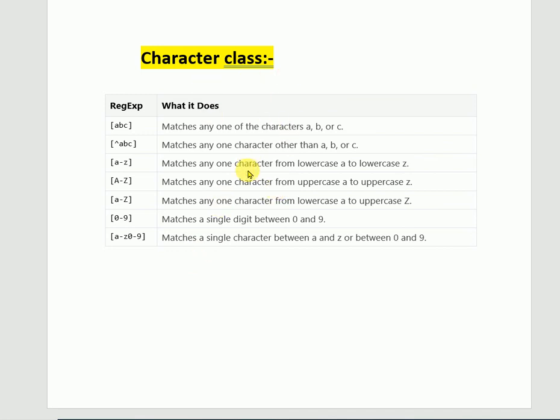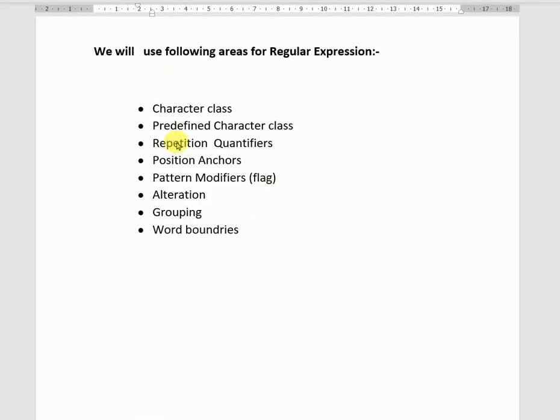This is all about our regular expression basics. Some more topics we need to cover: we covered character class, and next are predefined classes, repetition quantifier, position anchor, and all the other things. We will see these in other videos. And now, thanks for watching.